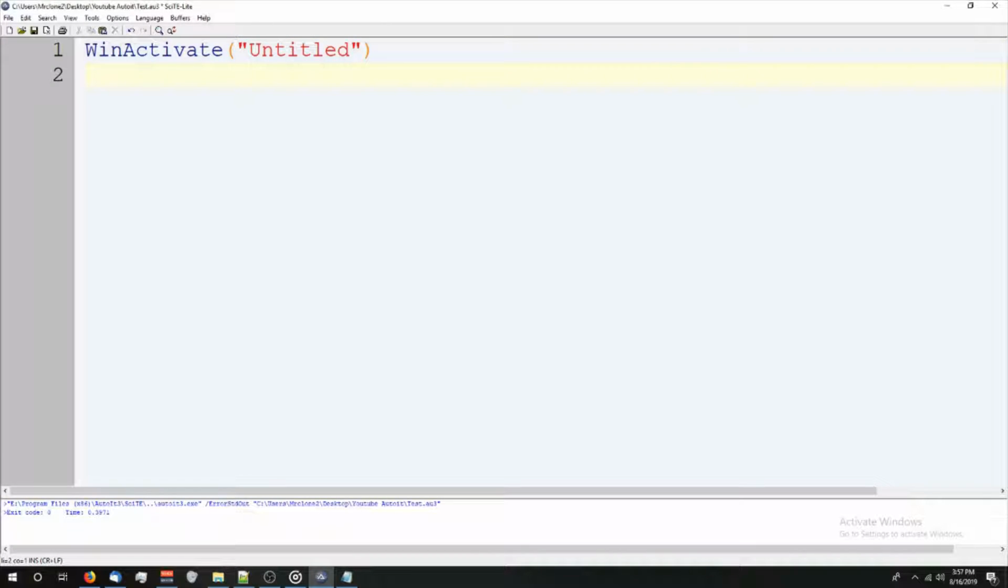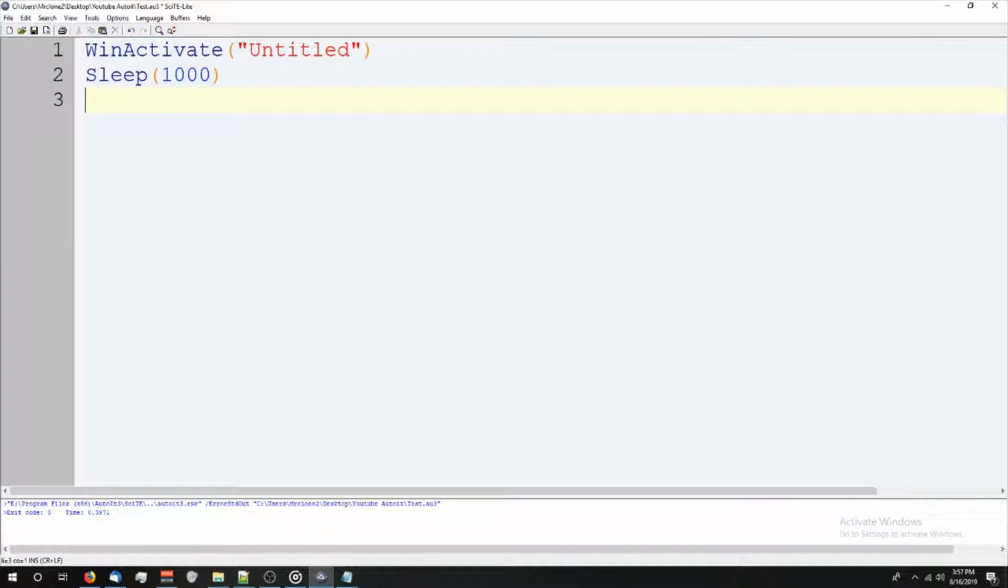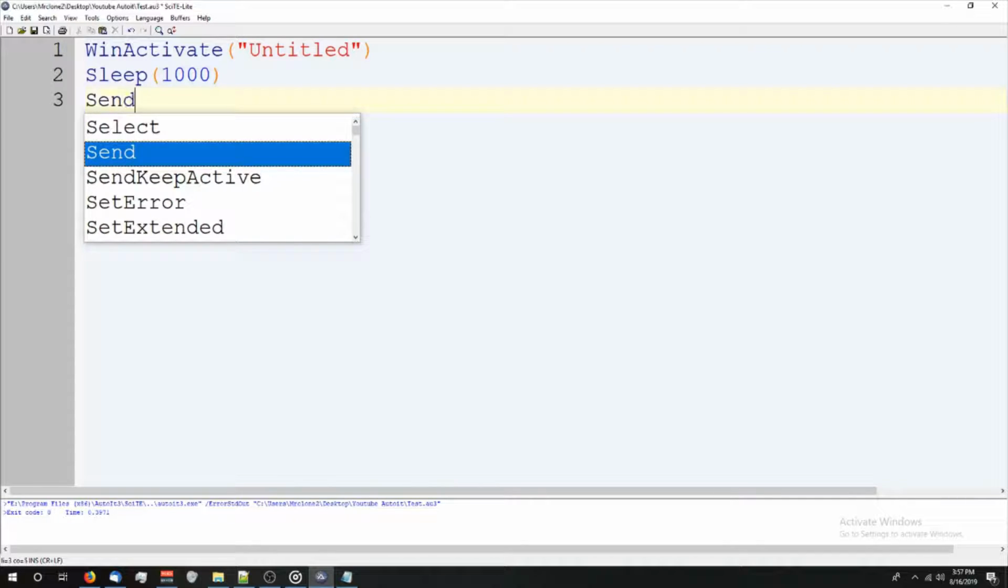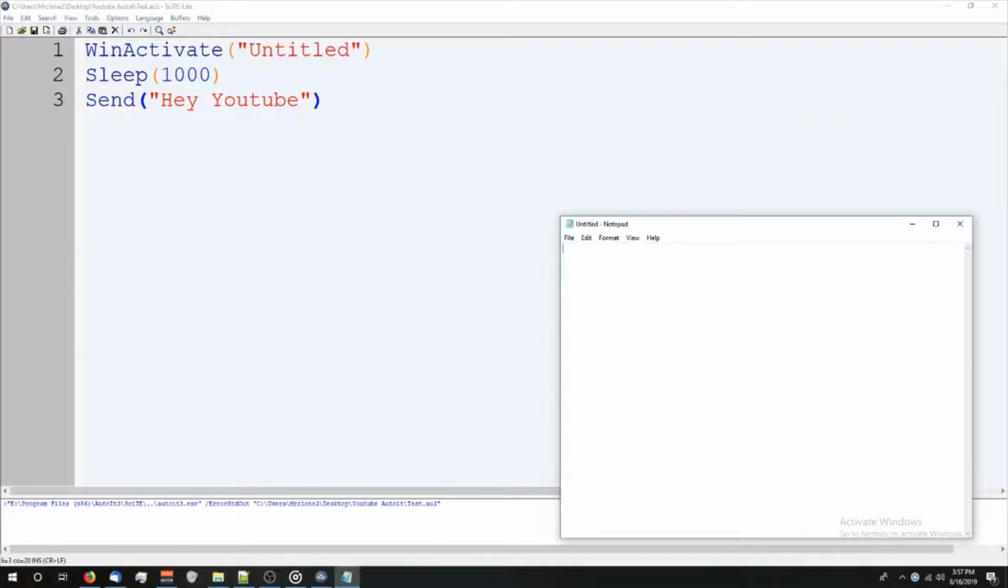We're going to use the sleep feature again. I might as well cover a little bit of that now. So the sleep feature is a pause, basically. It'll temporarily pause your program for the time that you specified. It is in milliseconds, not seconds. So if you wanted it to sleep for 30 seconds and you typed in 30, it would sleep for 30 milliseconds. So we're going to sleep this real quick, just for a moment, so it can activate the window. And then let's send "hey YouTube", and we'll press F5, and there it goes, perfect. You see it sends it.